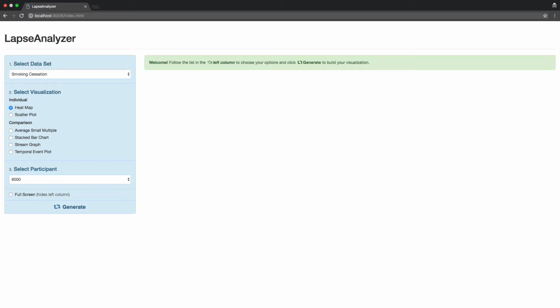This is a video overview of LapseAnalyzer, which is a web-based analytics tool for generating and sharing visualizations of data gathered from smoking cessation studies. This tool sports a variety of representations of this data that are designed to highlight different kinds of information and to facilitate discovery of patterns among the study's participants.